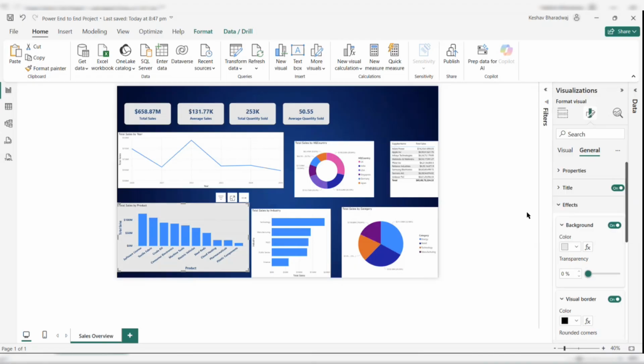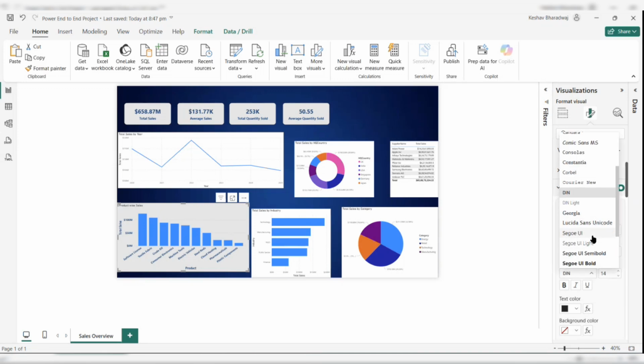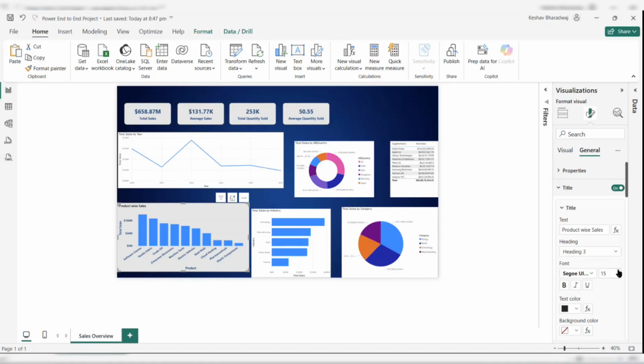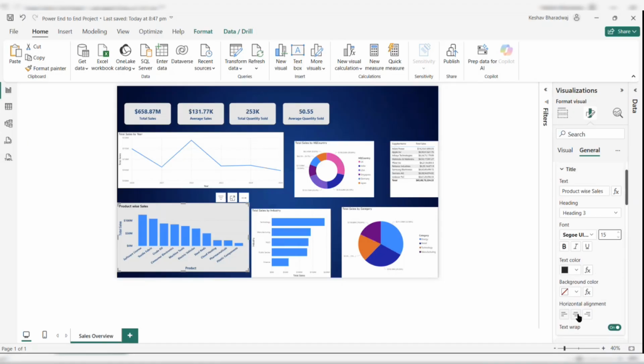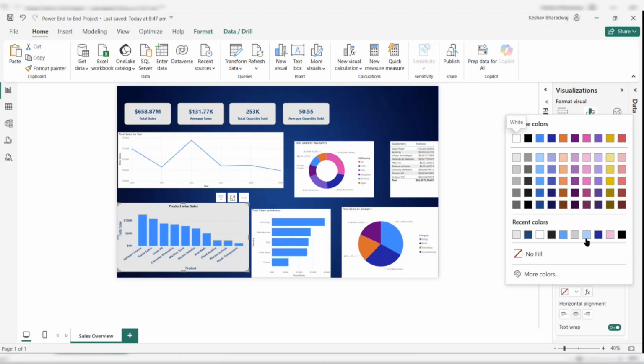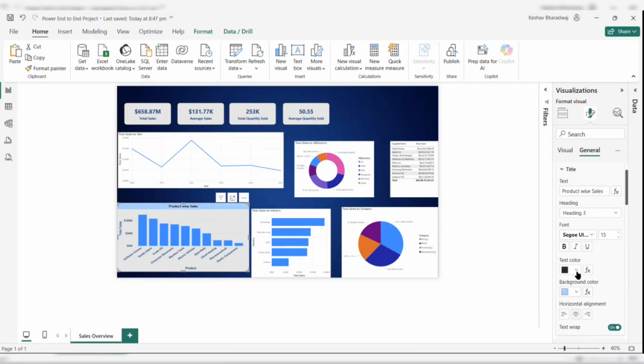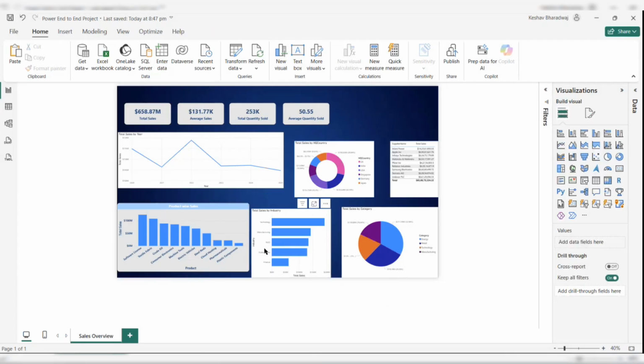Yeah, it's fine. Now for the title part, we'll change the title to product wise sales. And we'll keep the title also in the Segoe UI. We'll keep the size as 15 and we will keep it in the center. Let's add a background color as this one and we'll keep the text color to white. It's looking fine.